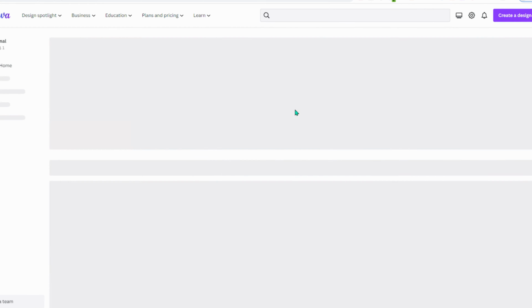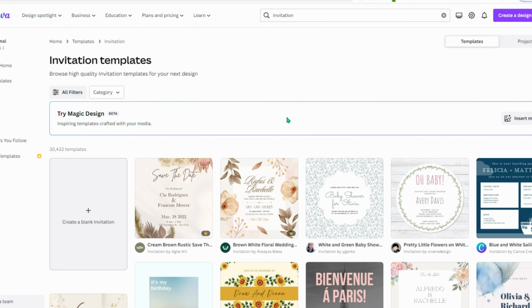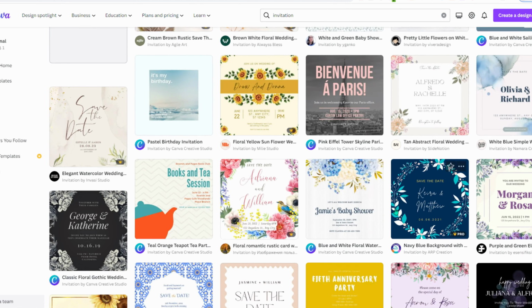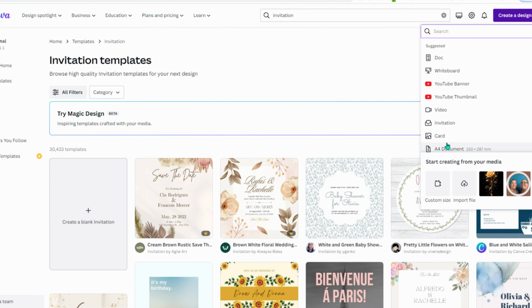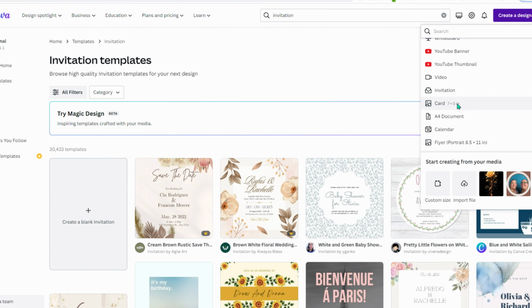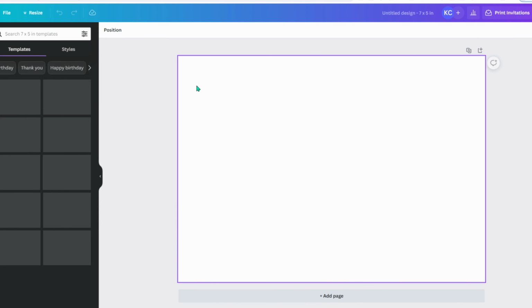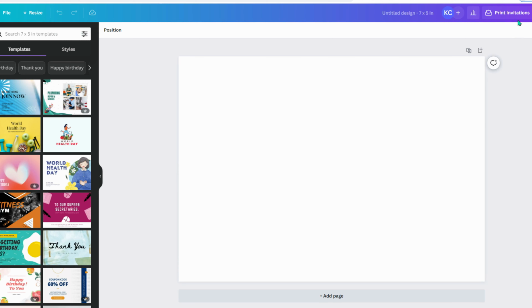This is weird. So the other thing you could do is create a blank invitation and do it by size. But if you wanted to see a template, you could start with a template. But I happen to have a 7x5.